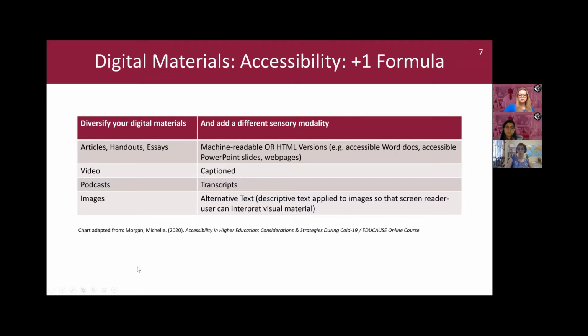When it comes to videos, you need to make sure that they are captioned. Again, the best experience would be giving the audience the option to turn the caption on or off. But if you don't have that option, you need to have the caption on all the time. For podcasts, you need to have transcripts. Again, sometimes you may not use it, but it's just good to know.